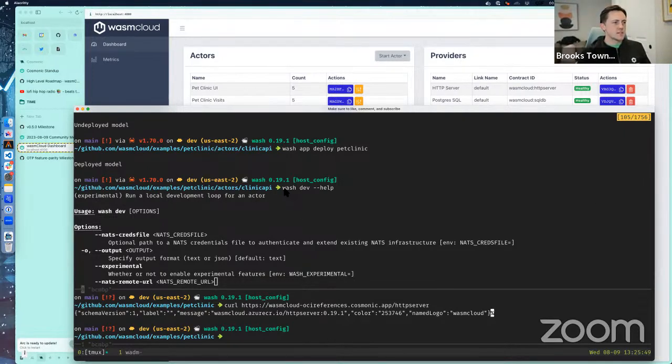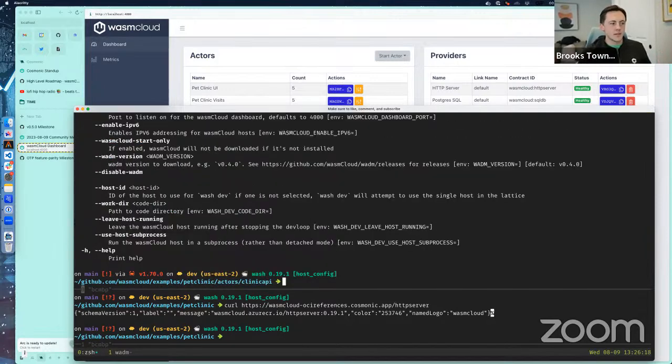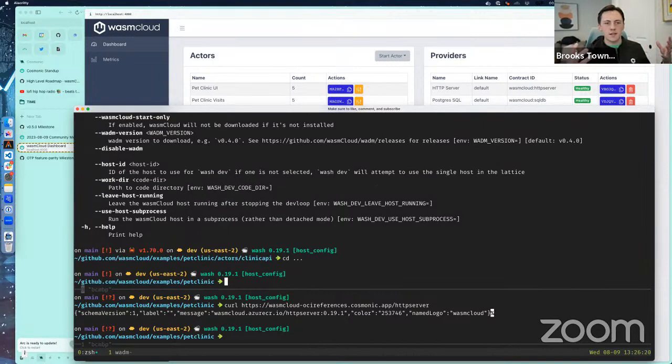For inspiration, this wash dev command, which is currently marked as experimental, is responsible for monitoring a single local actor. So I think we could have a really sweet experience by combining the ideals of wash dev, which does watch an actor locally for changes and will hot reload it, and Wadham, the ability to define all the configuration and the links that you need. I think we could have a really sweet experience there.